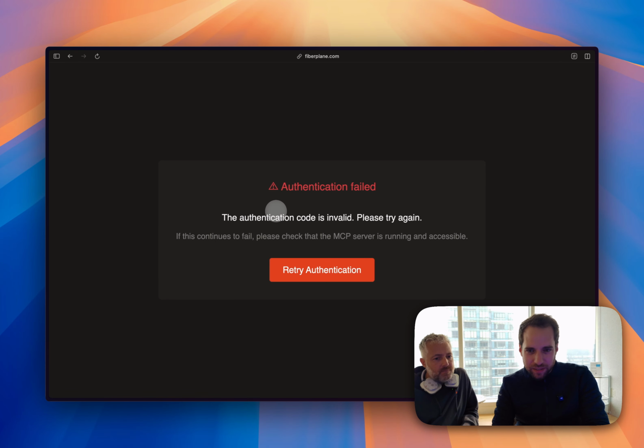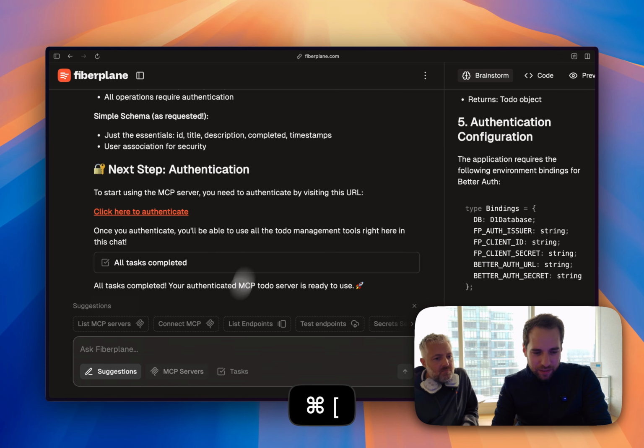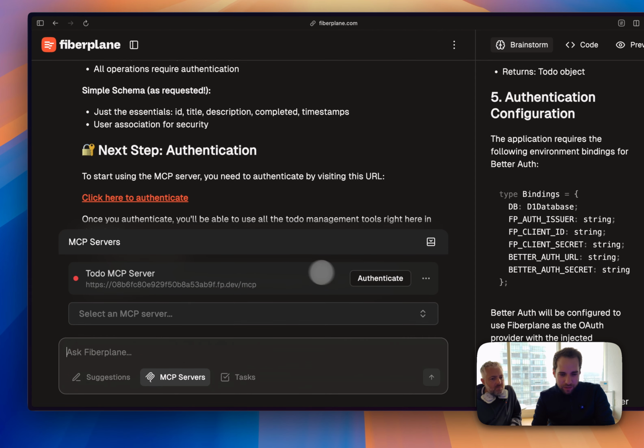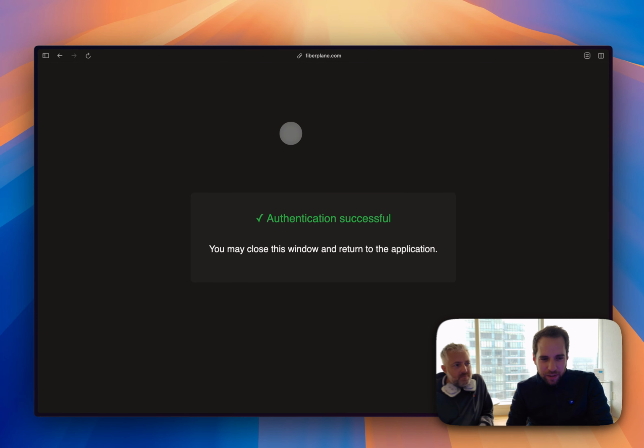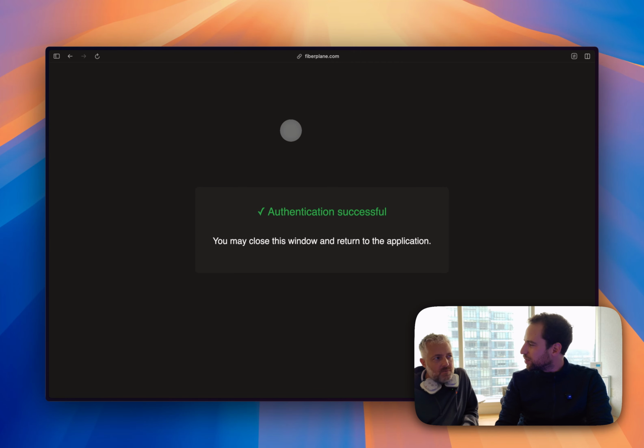Authentication code is invalid. That's to be expected. I think I would prefer to click this button. And if that doesn't work, there we go. Yeah. I don't know if I trust the agent to do those links. That's something to consider.